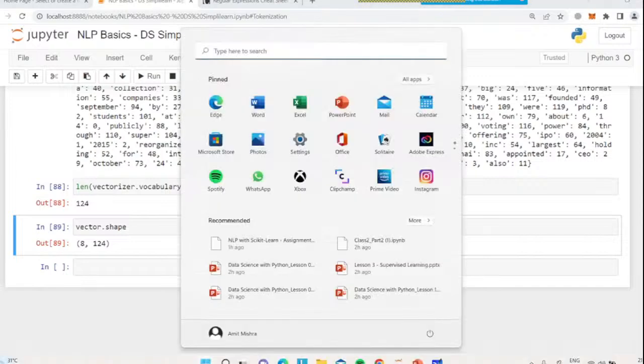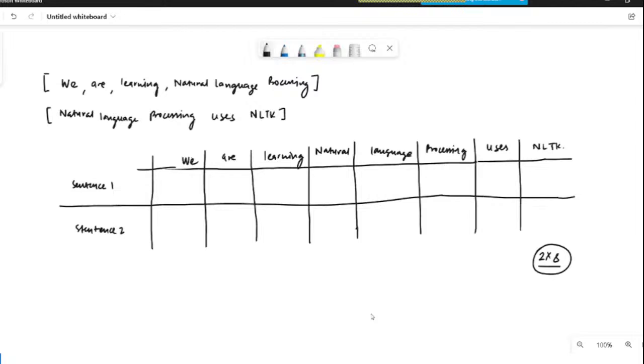Now, these all will be filled with the values, which will be filled with numbers. If this particular word is present in sentence 1, you will see 1, otherwise you will see 0. In sentence one, we are learning natural language processing, so it is 1 1 1. In the second sentence, natural language processing is there, so it will be 1 1 1. The rest are not present, so they will be filled with 0.